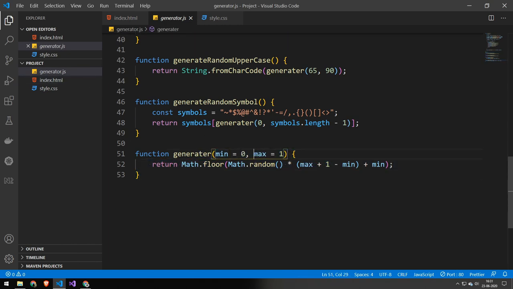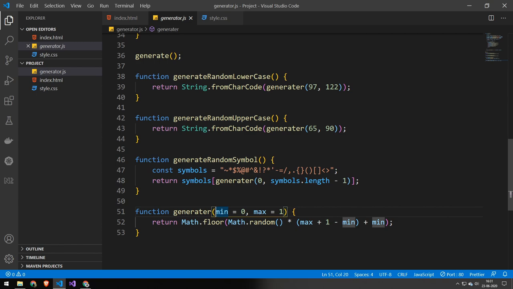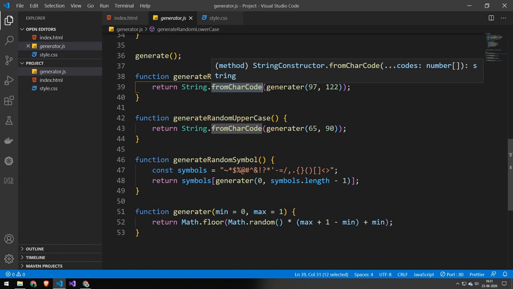We have a min and a max, and it just generates a random number. Now, I don't understand what all this does over here, so you don't have to either. And essentially, what it does is just generate the number in between min and max. And then we have our different generate functions. This one here generates lowercase characters. So again, we generate a random number in between this value and this value. And then we use the fromCharCode, give it a charcode, and it will return a character.